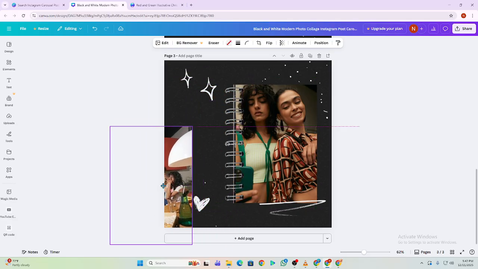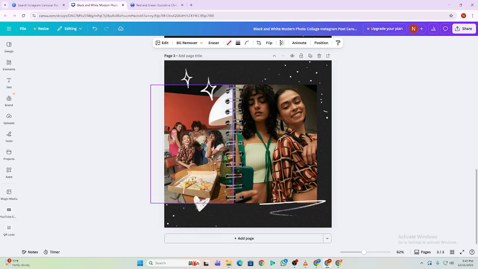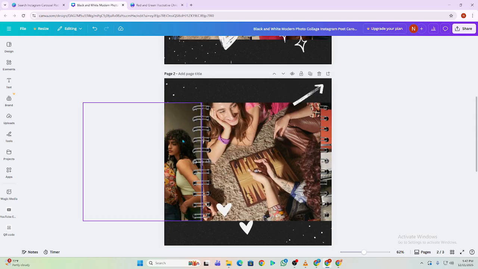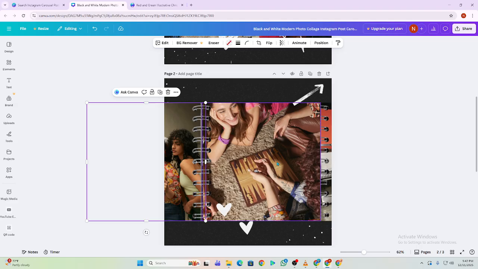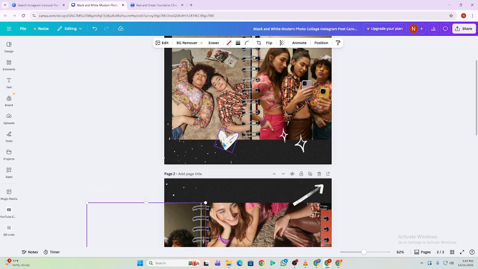All right, now design each slide one by one. You can add headlines, small descriptions, icons, photos, whatever fits your topic. Keep each slide simple, because people swipe fast and don't read heavy text.